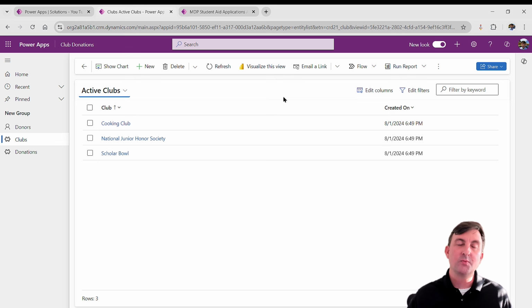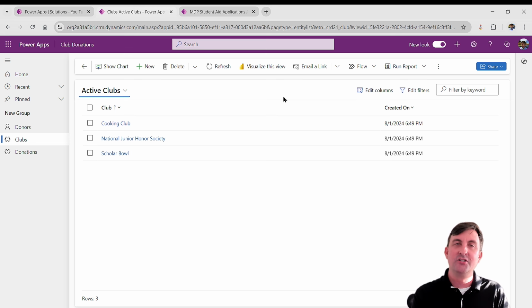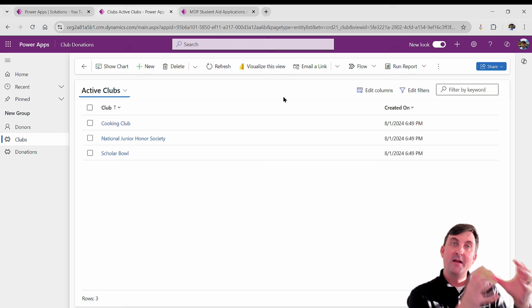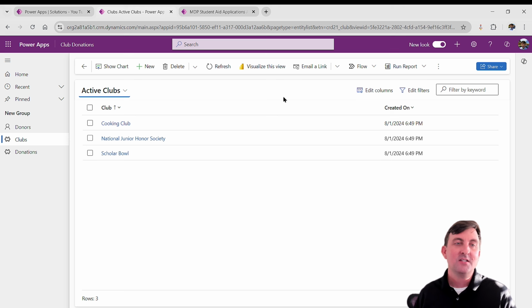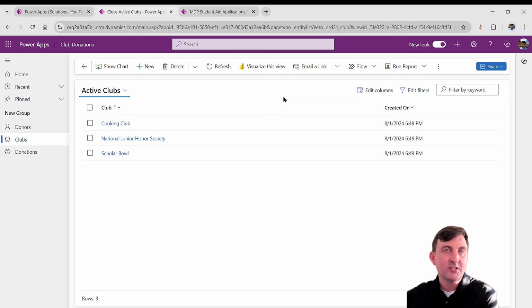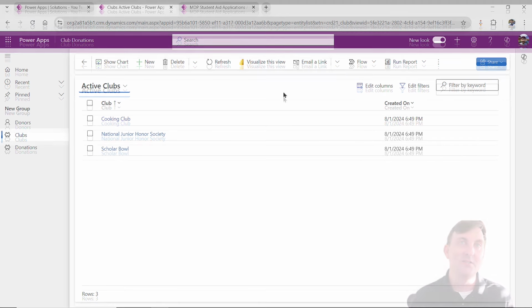So a few requirements. When you're doing a roll-up column, you need to put the roll-up column on your parent table, and then you need to have your child table have a lookup column to that parent table. They have to have a relationship. So you always put your roll-up on the parent or the one table so that it can aggregate the values from the child table. So we'll go find all the cooking club records, add those numbers, find all the National Honor Society, so on and so forth. Let's see how easy this is to do.